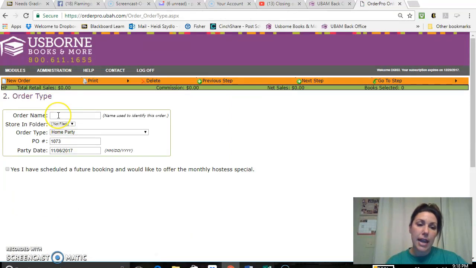And this is where you're going to name the order. The way that I usually name it is I just put in the hostess name, and then I put in the date of her party and the year of her party. That's the way I do it. You can do whatever you like. And everything else is already tabulated in here.